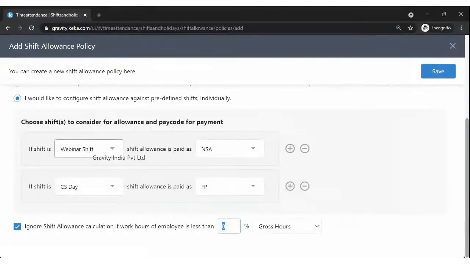I came in at 10 o'clock on the dot, on time. And there is a pay code assigned to it, 500 rupees, the NSA assigned to it. But I have logged off at 2 p.m. only. Ideally, I'm expected to work till 7 o'clock because those are my shift timings, right? Webinar shift timings, 10 to 7 o'clock. But I've logged off at 3 o'clock only.